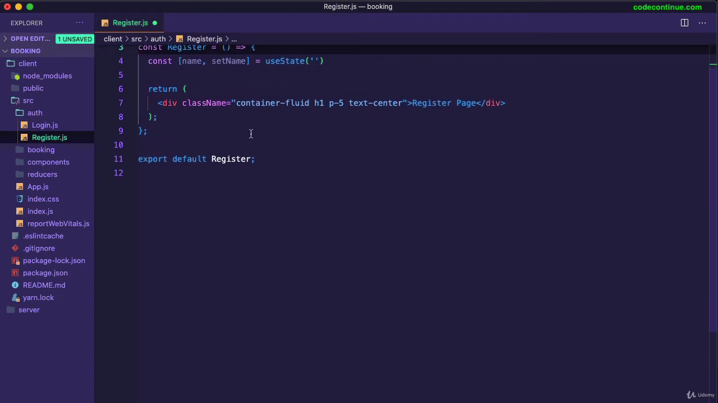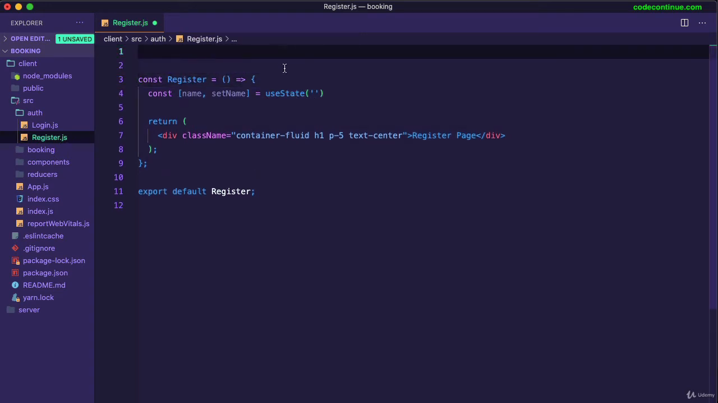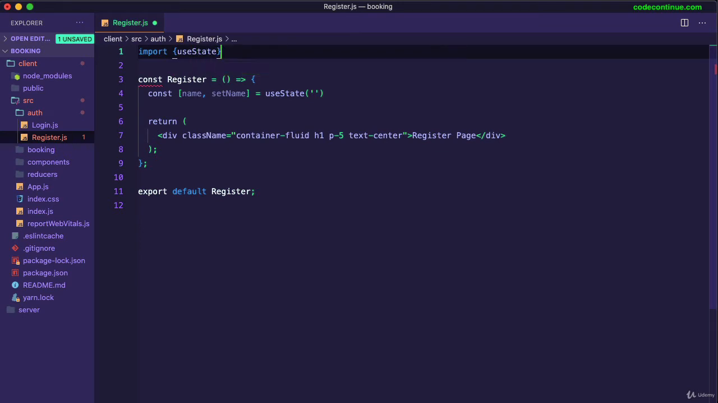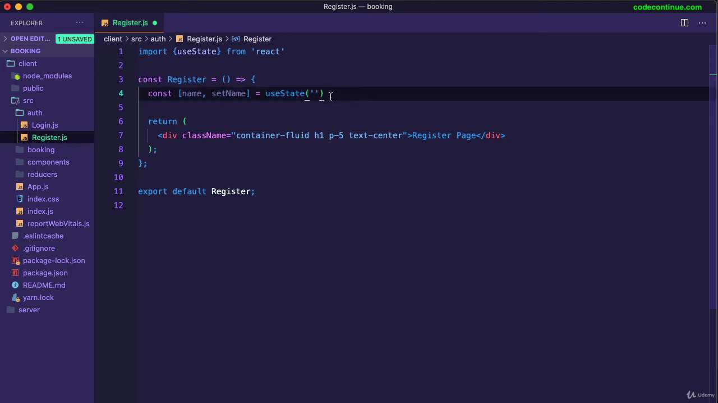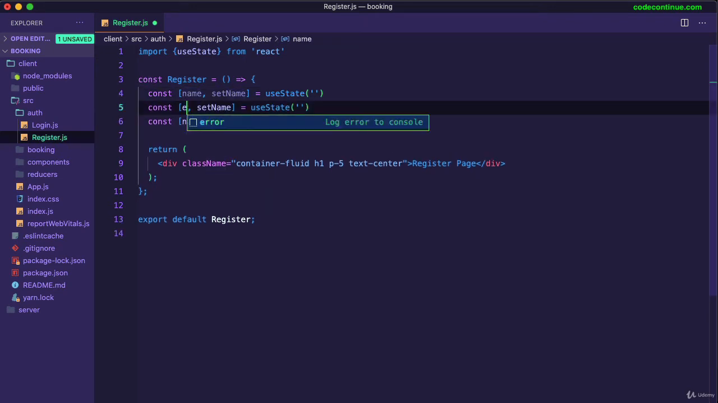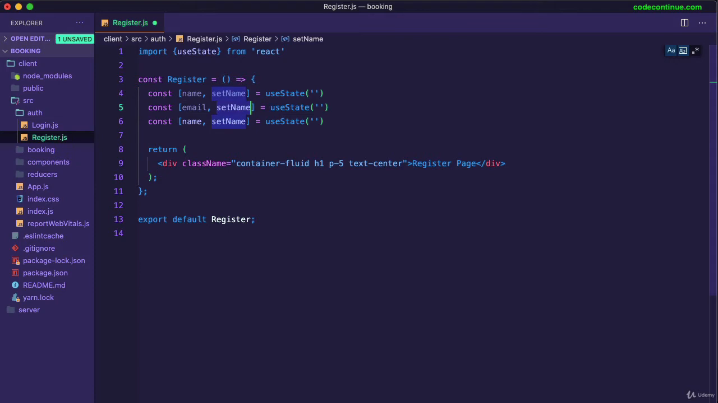So you can see I'm using useState, which is a React hook. Hooks are basically functions. So to use this hook, you need to first import. So import useState hook from React, and here we have this name, that is the state name. To update this state variable name, we have this method setName. Okay, so let's follow this pattern for email and password as well. Email, setEmail, and password.